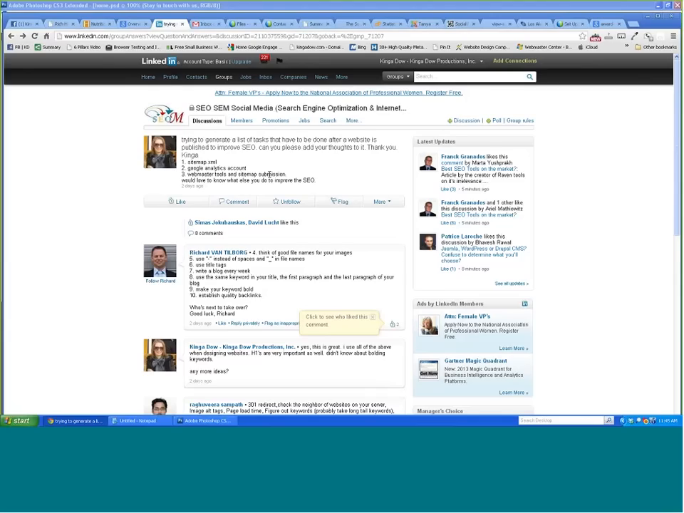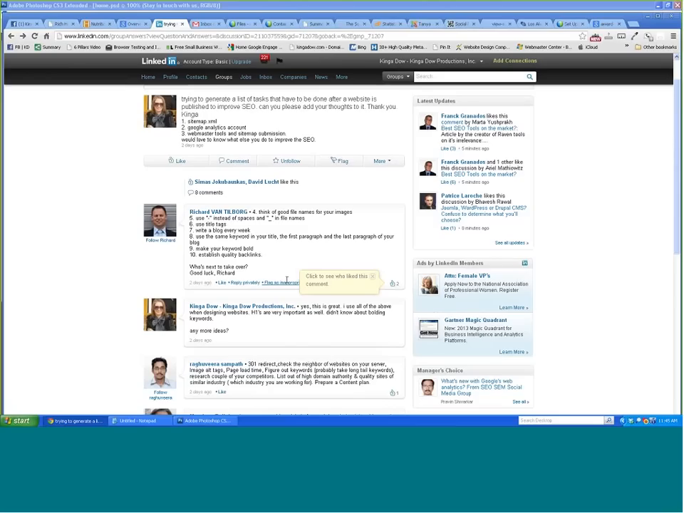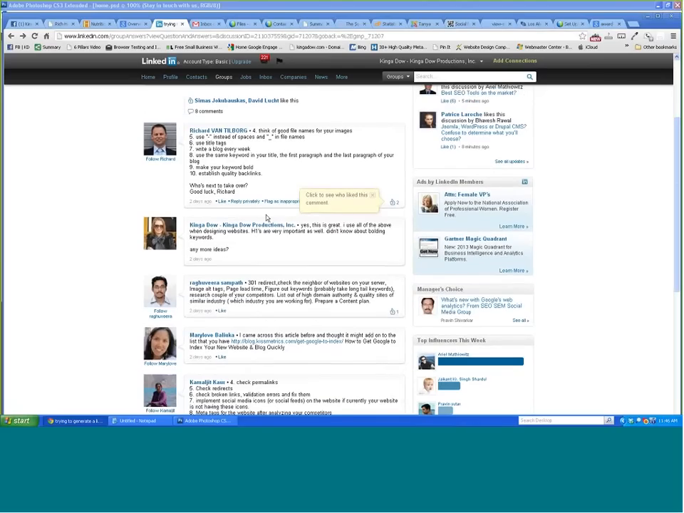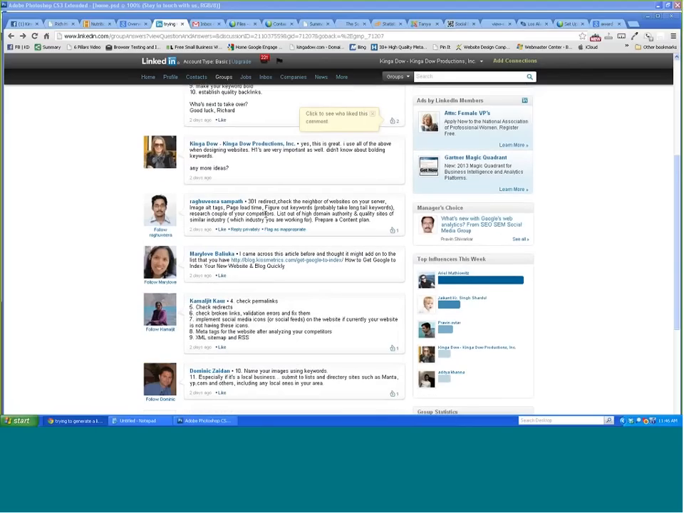And of course, everybody's participating, and you'll find the same answers in the worksheet I gave you, which is the way to name your images. Instead of spaces, use dashes. Use title tags for all the images. Name them with keywords as well. Write a blog every day. Use the same keywords in your title, the first paragraph and the last paragraph of your blog. See, everything we covered, the page titles and stuff. Make your keywords bold. Establish quality backlinks. I just talked about it. And there's tons of other stuff that people talk about.